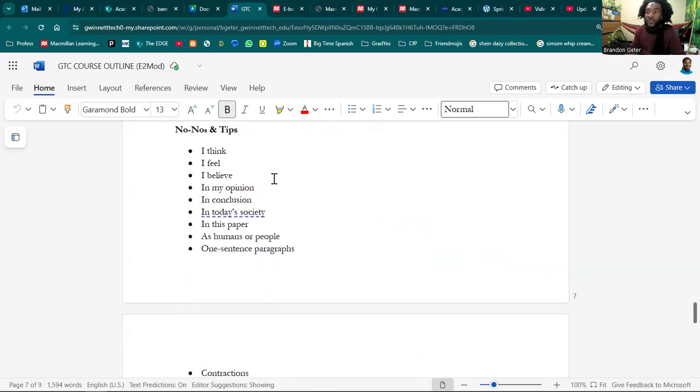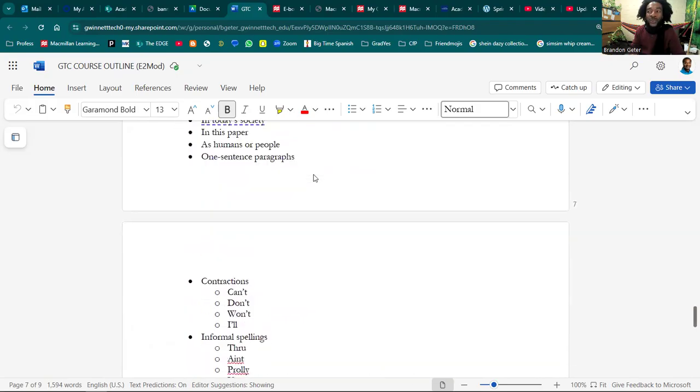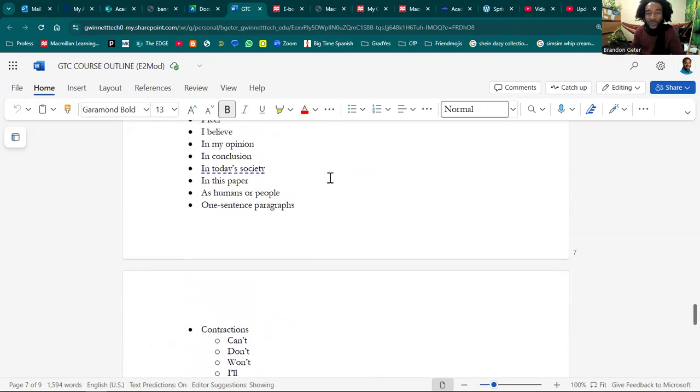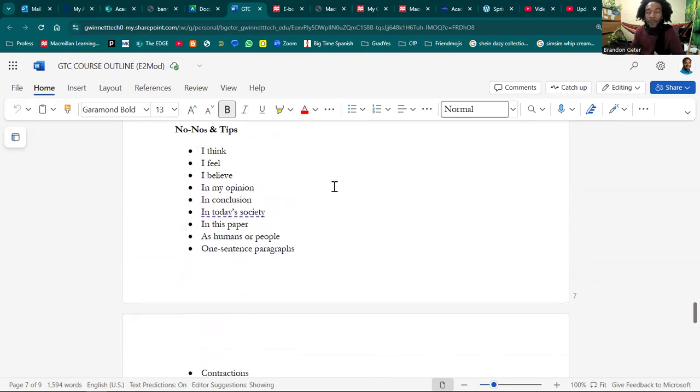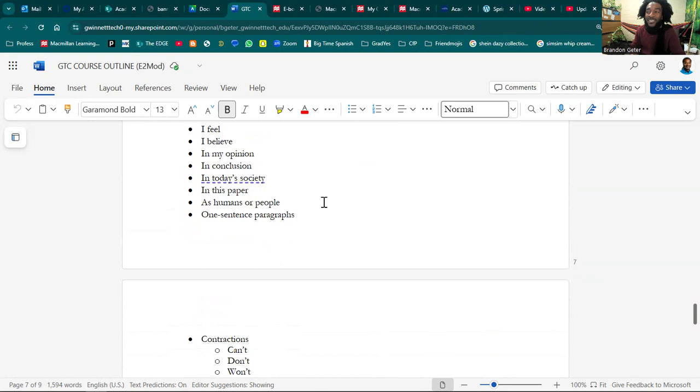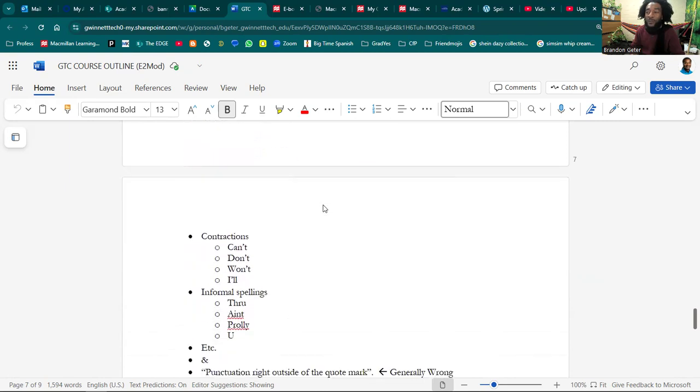There's a list of no-nos and tips. Now, these are things that you eventually will not be able to use in your papers, but you don't have to worry about them until I teach why we don't use them. So you can have a preview here and look at the things that you won't be able to use.